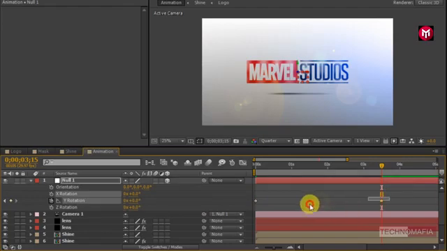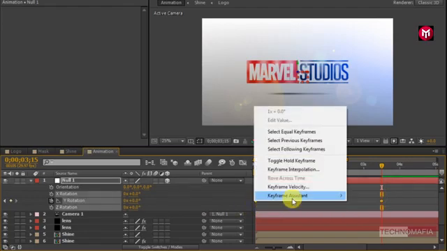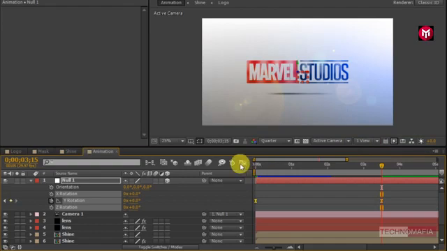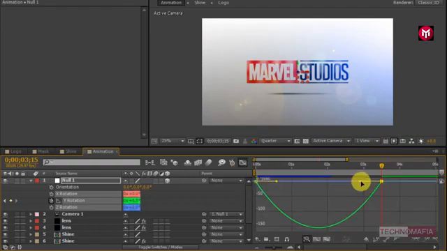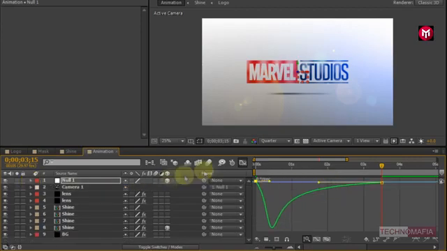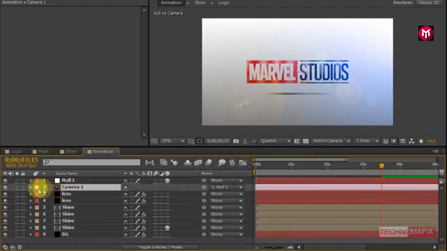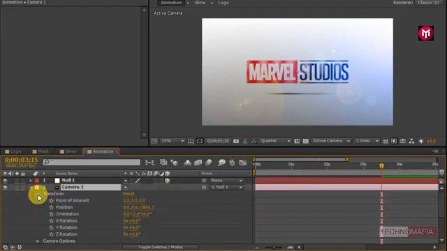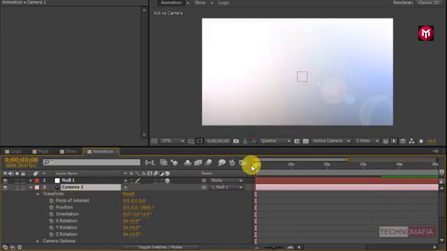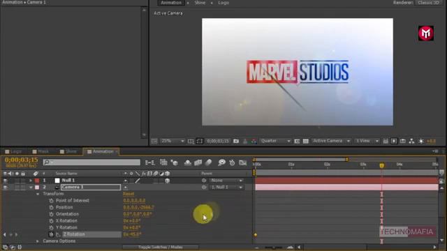Now select the created keyframe. Change keyframe assistant to Easy Ease. Now adjust the speed graph as shown. Now go to the camera layer. Go to Transform. Come back to the start of the timeline. Create a keyframe for Z rotation. Change Z rotation value to -45. Now go at 3 seconds and 15 frames. Change Z rotation value to 0.